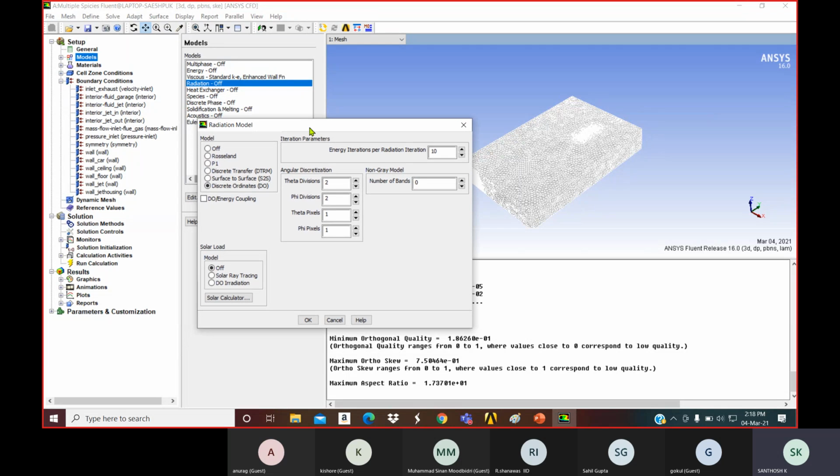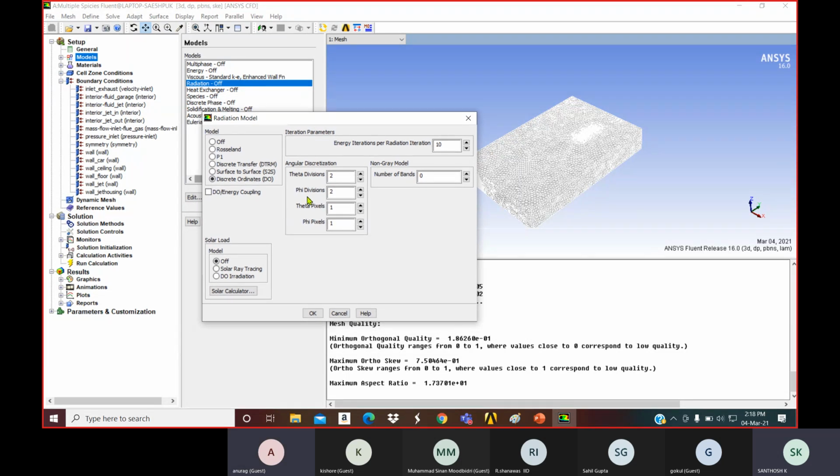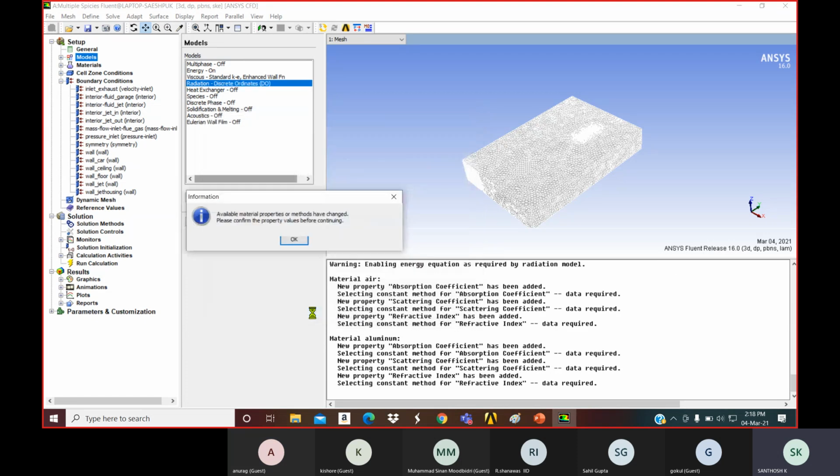Discrete ordinate method, I'm going to use it. I'm going to define it. So when you activate radiation, automatically the energy will be activated. Previously the energy was in off condition. You see here, when you activate this radiation model, it is automatically activated. Energy iteration per radiation, how many iterations? One iteration I'm going to use, not 10, which should be less.